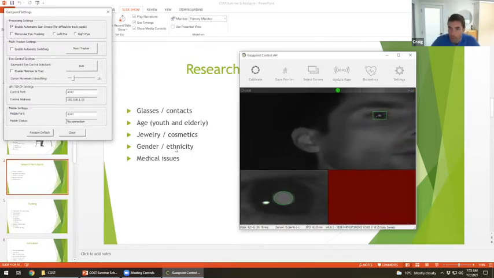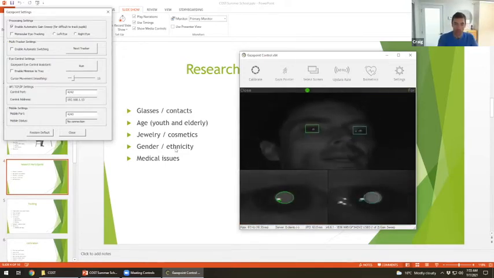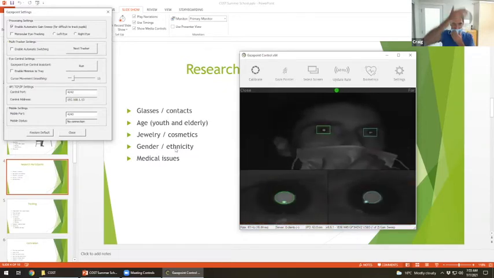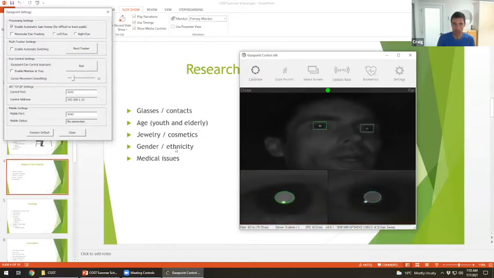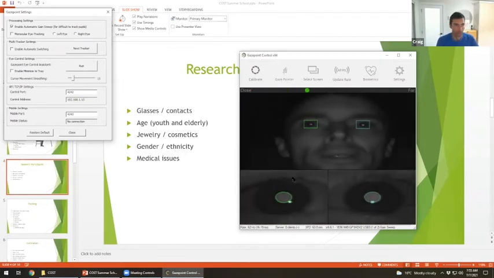Question, do you mean double layer mask? I'm not sure what a double layer mask is. These are just the little paper masks. If you had the full face shield on top of that, I'm not quite sure how that would track. Yeah, I'm not sure that would work.